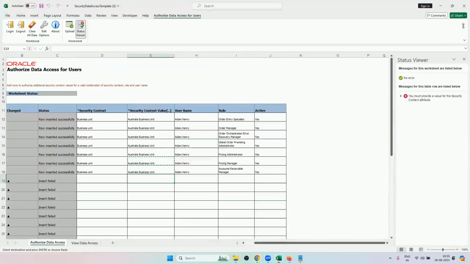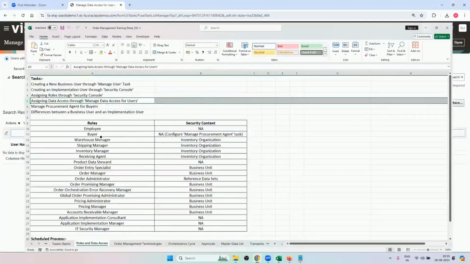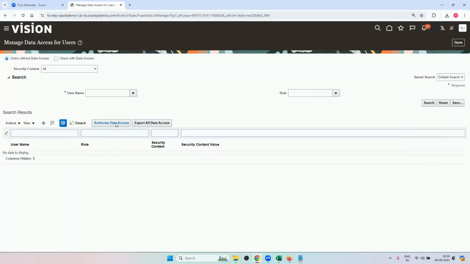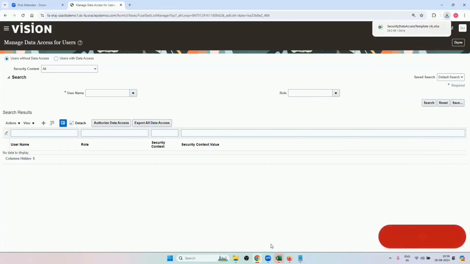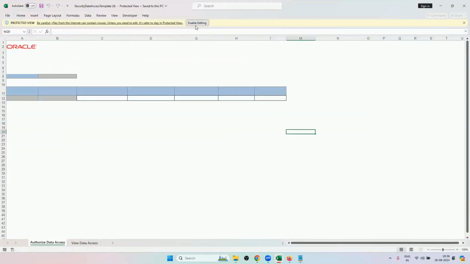No. You will have only one spreadsheet. See, when you click on authorized data access, just click on that. It downloads, right? You just open it. Click on enable editing.